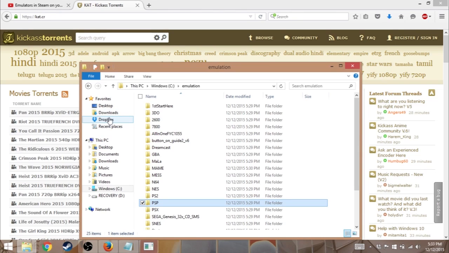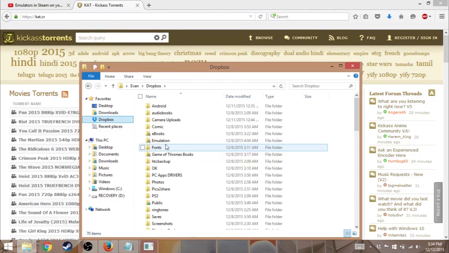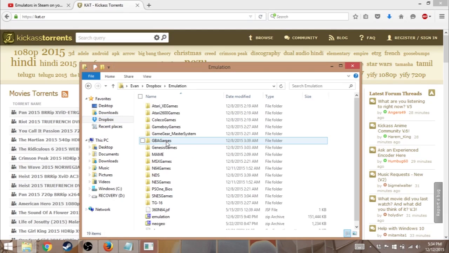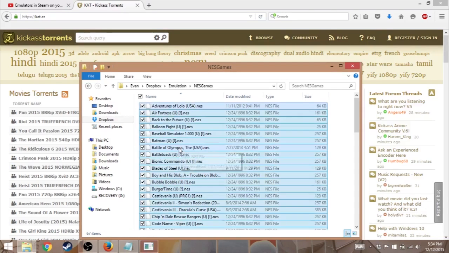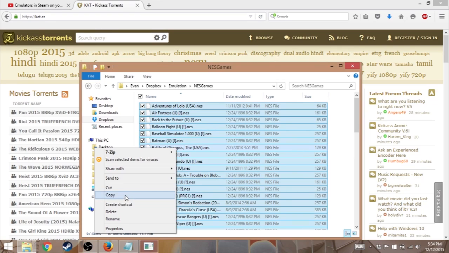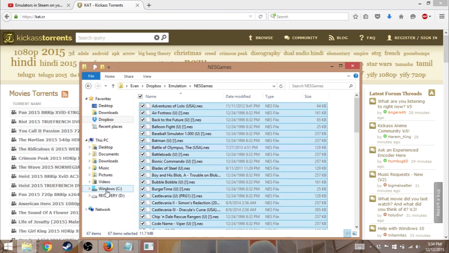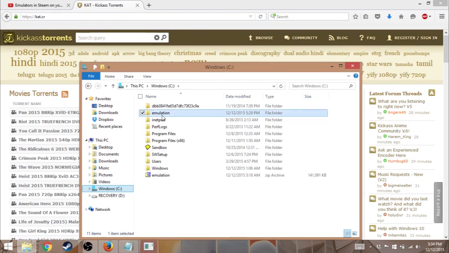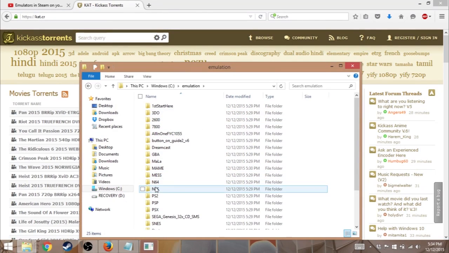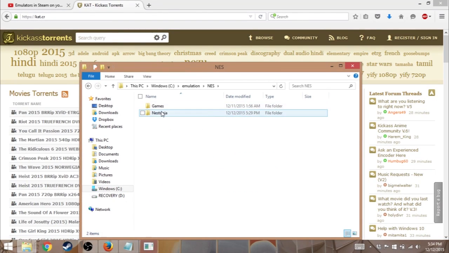But I have some files in my Dropbox ROMs. Let's transfer over some NES games. They're quick and easy. So I'll select all the files in here, Control A. Copy. I'll go back to C, emulation, NES, games. And I'll paste the files here.